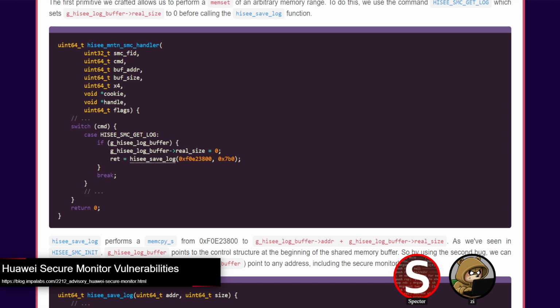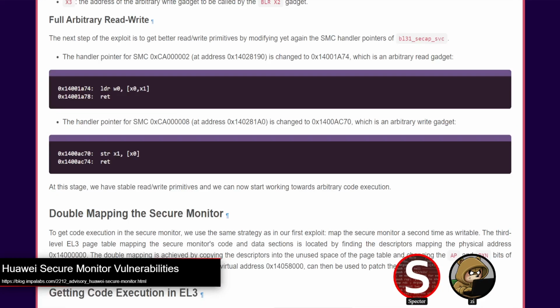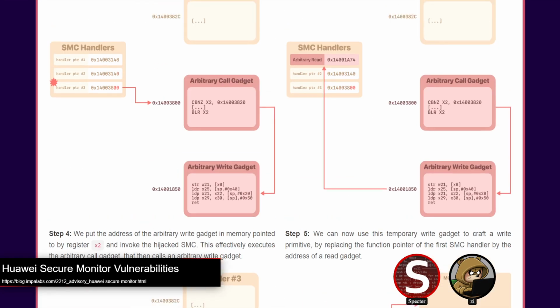And part of why I wanted to cover this one is we don't really see a ton of research into the secure monitor and things that are talking to the secure world, because generally a lot of end goals for exploits end before then. You don't necessarily need to attack the secure world depending on what you want. And also it's an area that's not documented as well. There's not a lot of public code.